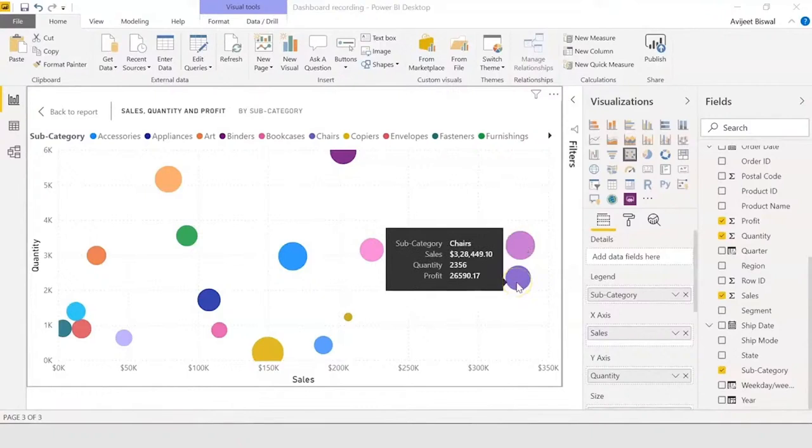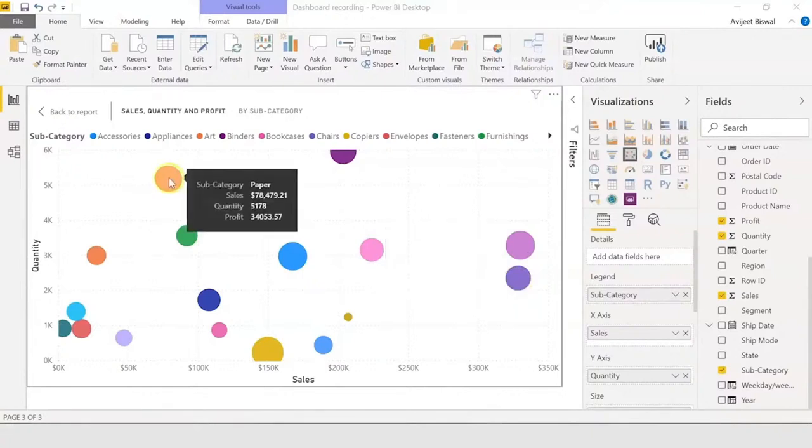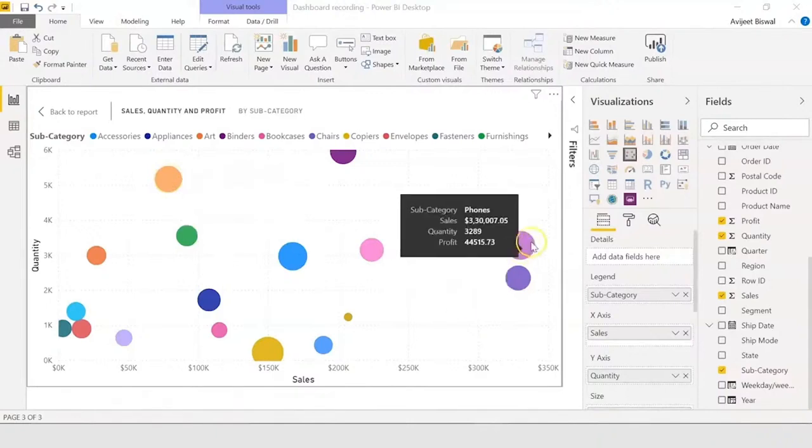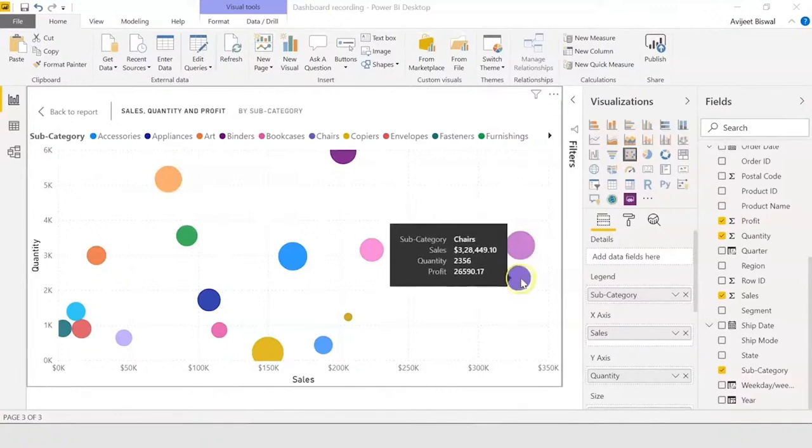Similarly, subcategory chairs has also given us good amount of sales with close to 2356 quantities sold and a good amount of profit. If you see this one, which is subcategory paper, it gave us less amount of sales with more quantities sold, while it gave us good amount of profit though. So you may promote phones or for example chairs to sell more, since it gives you more amount of profit with less quantity sold.